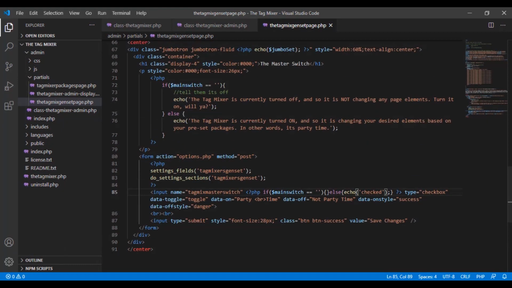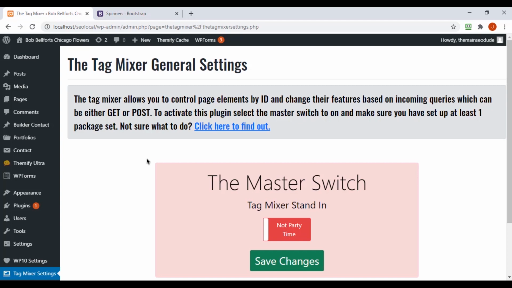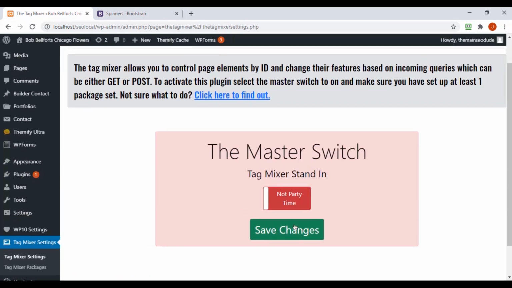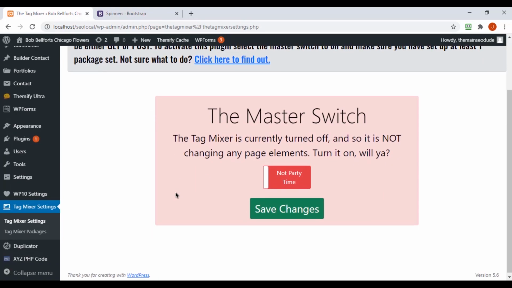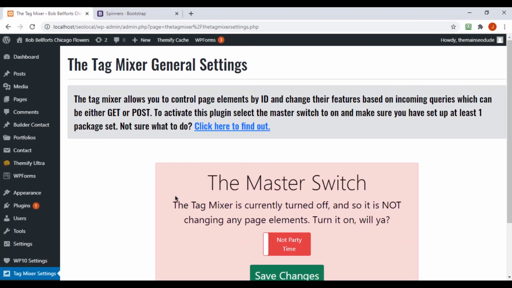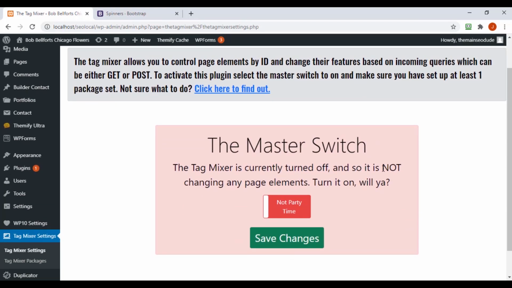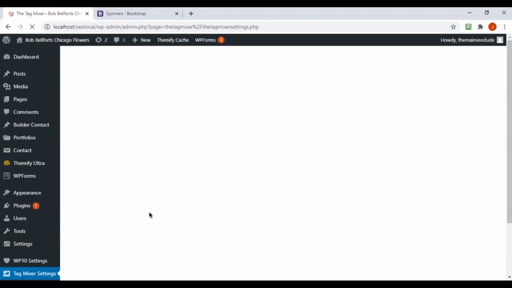So if we go back to our front end now, we're going to see something pretty interesting. So right now, it's not party time. We're changing it to not party time. What does that mean? Well, look what it says. It says, the tag mixer is currently turned off, and so it is not changing any page elements. Turn it on, will you? Let's turn it on to party time. Let's save the changes and watch what happens now.